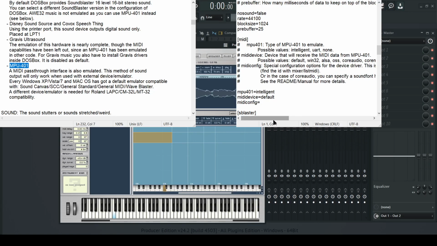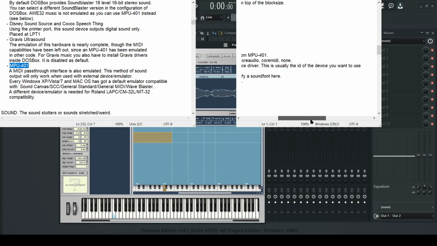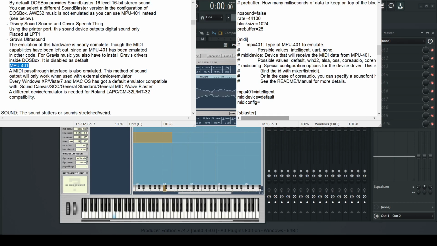MIDI config, special configuration options. ID of the device you want to use. Okay, so none of this is helping me, I don't think. So Galaxy Arena. Is there a setup for Arena? I'd have to run it out of DOSBox, right? Setup stuff, scroll, rogue, sound configuration. What's this? Open anyway. Text editor. No, that's some sort of binary file.